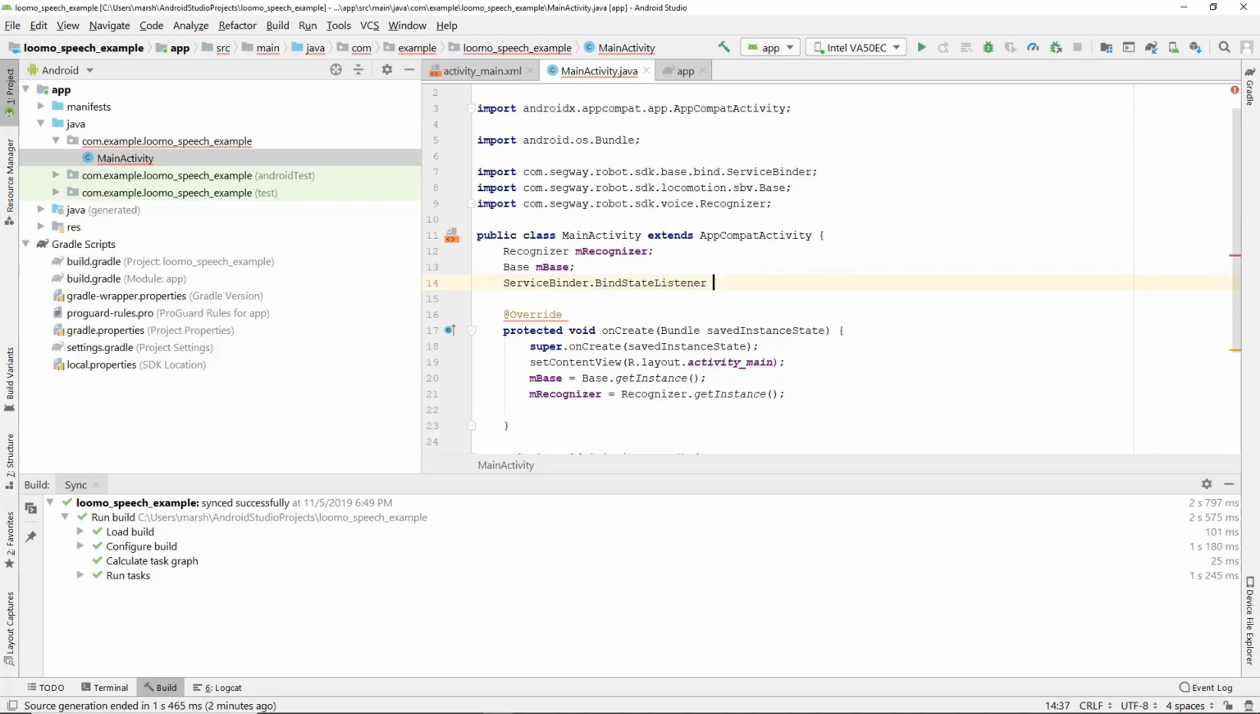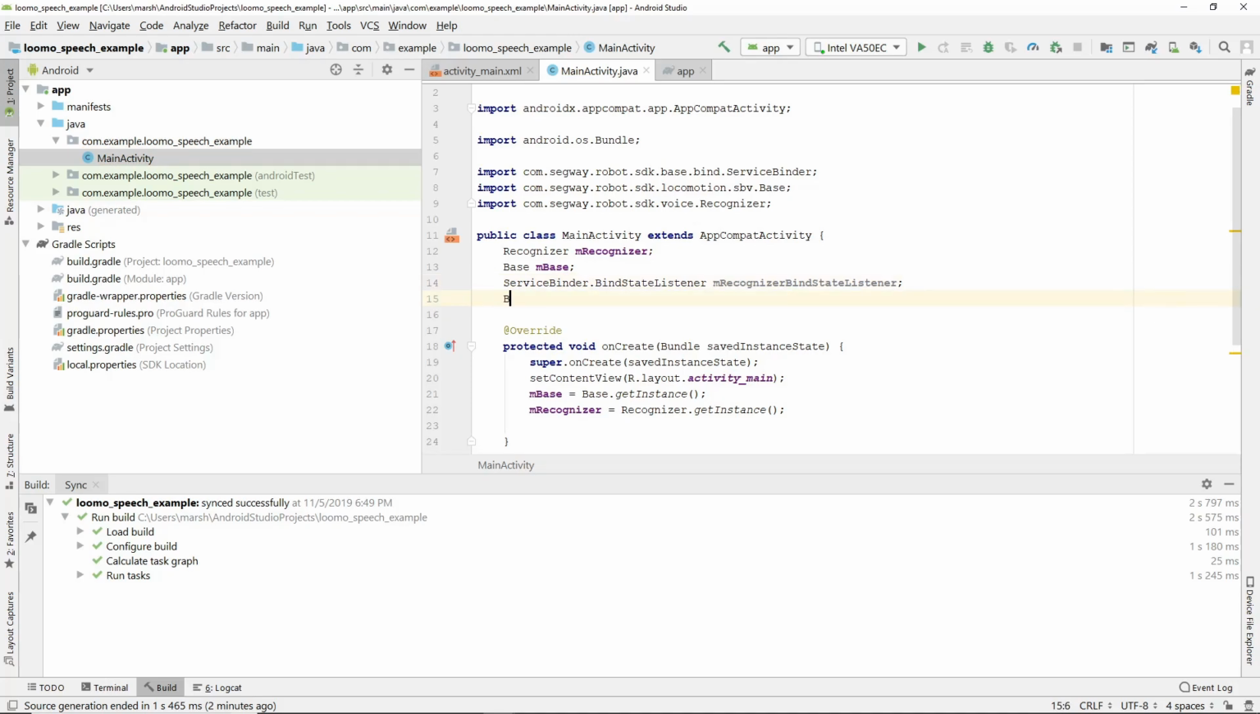That will give me the class, and I will call it imRecognizer bind state listener. The name here doesn't matter. This is just so we can follow along with the logic, and it will make sense when we use it. We'll get the other bind state listener for the base. So everything on the Loomo SDK, as far as the APIs go, use bind state listeners to listen for the binding of a service. All of these commands that would be passed through work through services, which is a fundamental component of how Android handles operations.